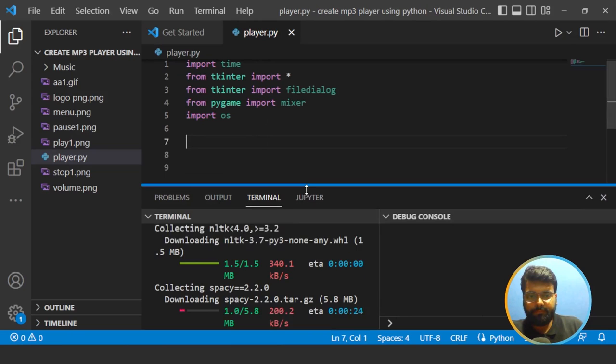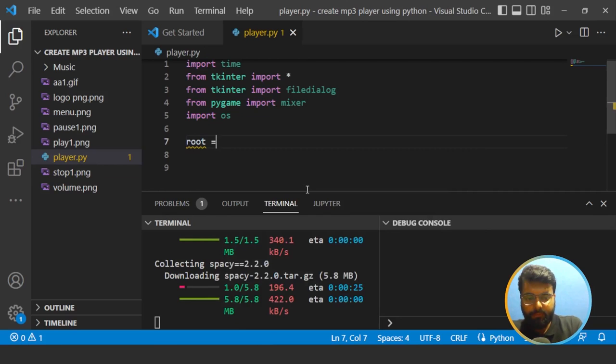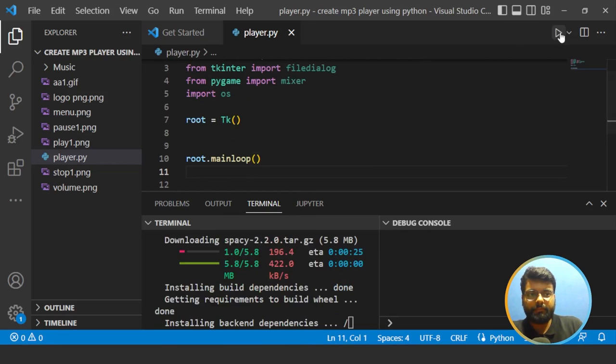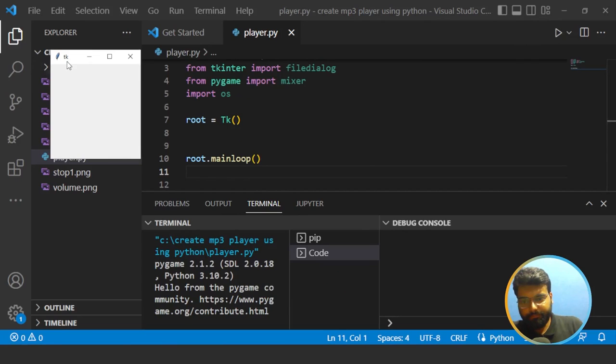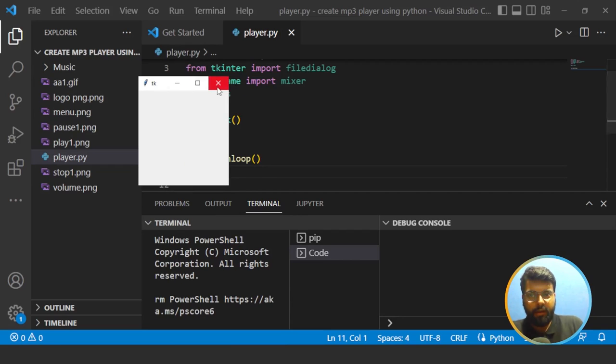So, first we'll create the Tkinter window. For that, we'll write the simple command root equal to tk and circular brackets, and write the command root dot mainloop. If we save it and run it, okay, we'll see it again. So you can see that the Tkinter window has appeared on the screen. It's the output. It's a simple Tkinter window.